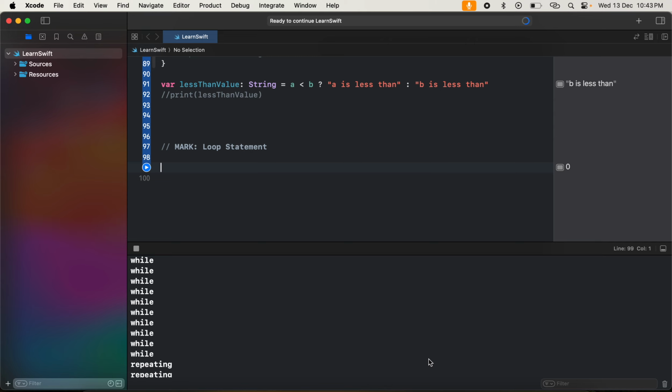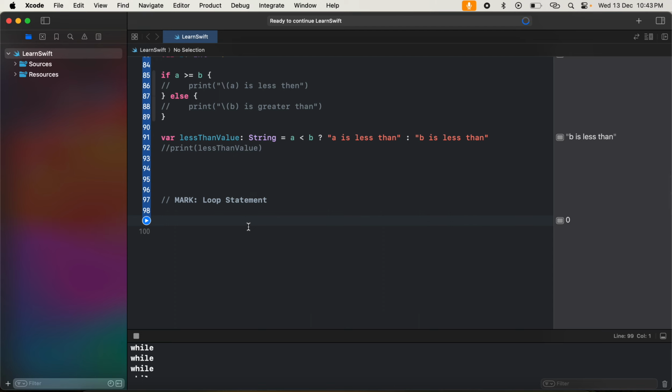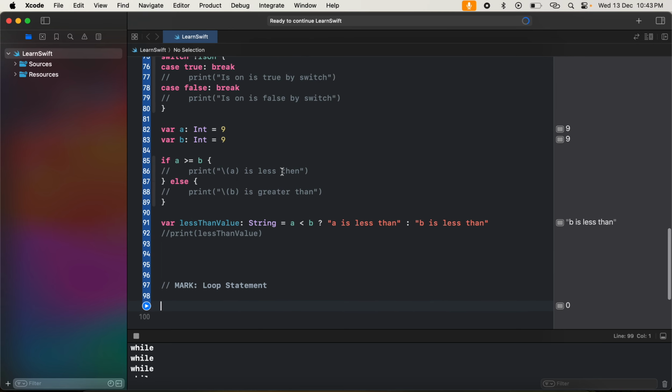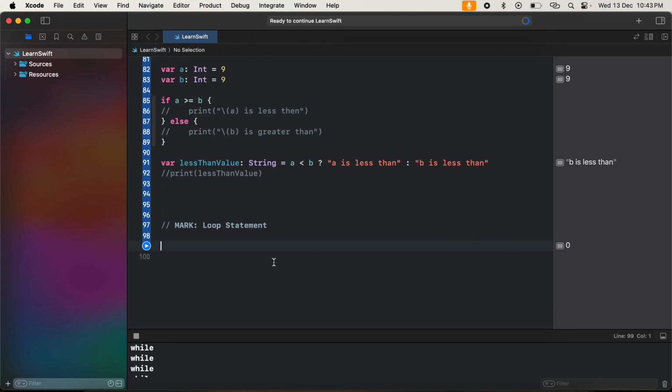Today we are learning about the loop statement. So, what is a loop? A loop statement allows us to repeatedly execute a block of code. In the last video session we learned about the conditional statement. Okay, so let's start with the loop statement.